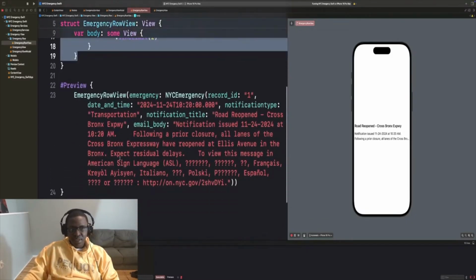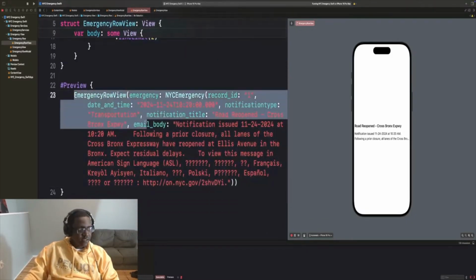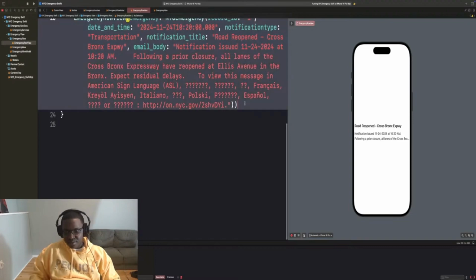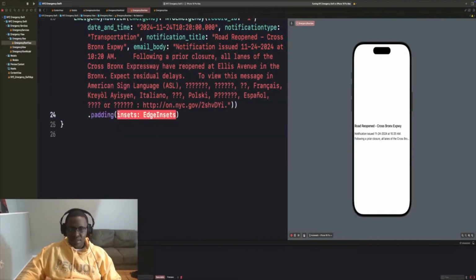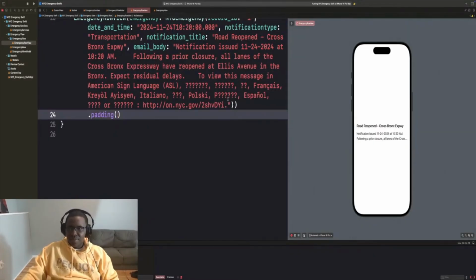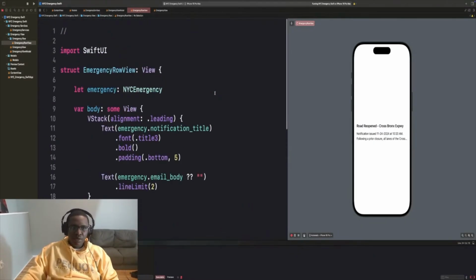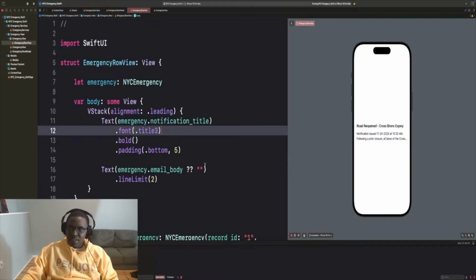Instead, what we're gonna do is add the padding to the preview section right here. So let's scroll down, and we're just gonna add a padding modifier. And now it should look kind of close to what we had in the previous screen. Cool. So now this looks pretty decent to me.